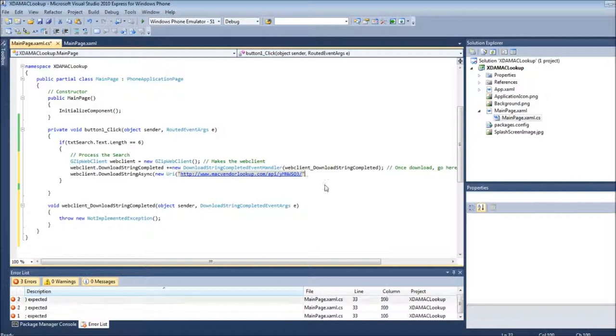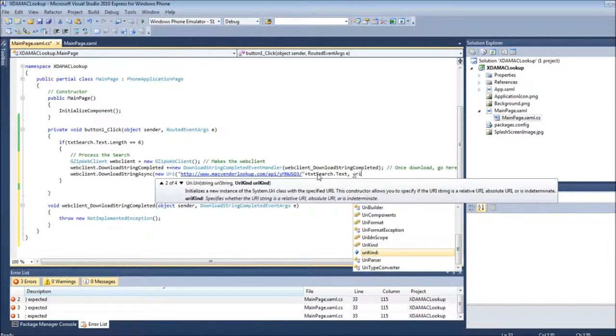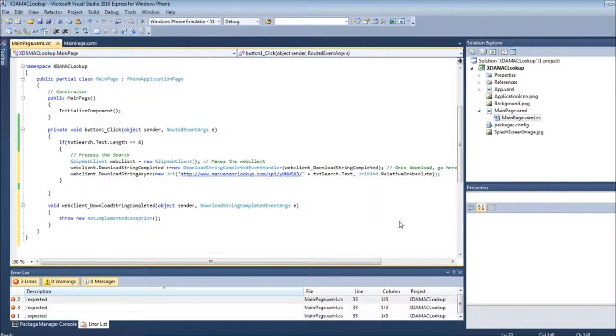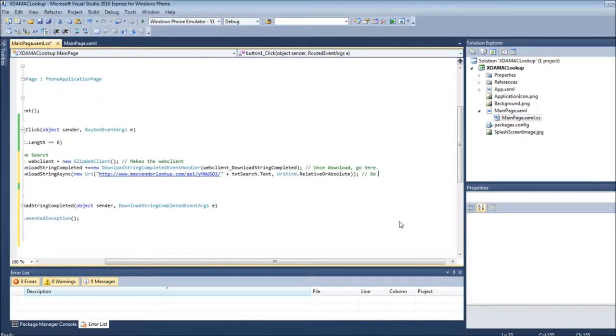But now we have, as you see, API key. And now right here is where we would be searching for the six digits slash hexadecimal, whatever the input is going to be. So we will do a plus sign and then text search dot text, which is the input of whatever the person is inputting. And then we'll do Uri kind. Oops. And I always do relative or absolute. You could do whatever you want, but I always do it to be safe. And go to this API, right?